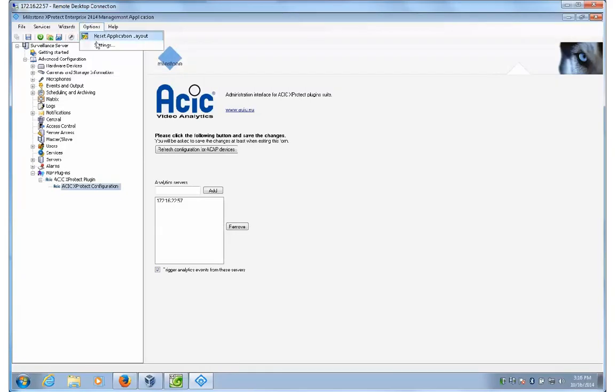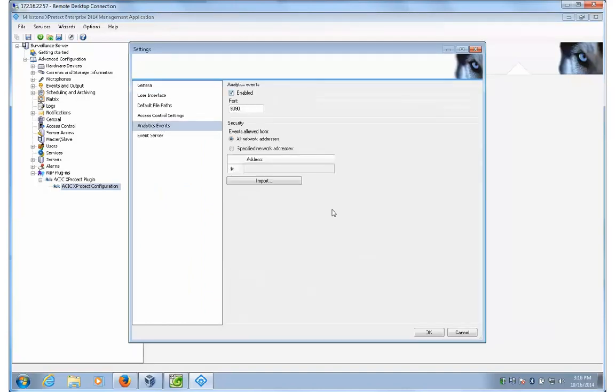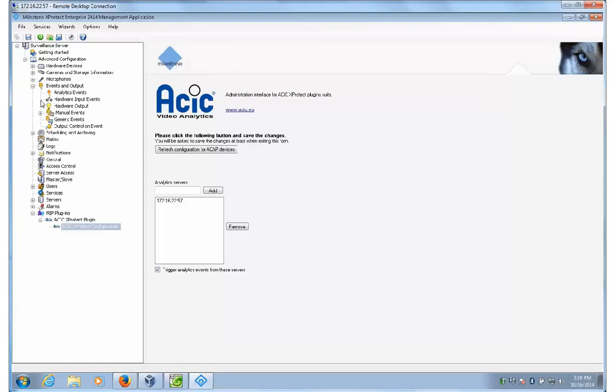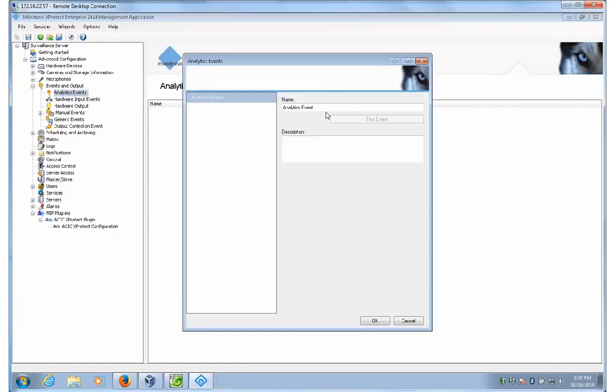Activate analytic events in Options. Next, create an event which we can use in alarms and as triggers for actions such as moving a PTZ camera. Remember that the name has to either follow the ACIC default scheme, which can be found in the ACIC documentation, or be entered in the external name field of the detection rules on the ACIC server. We'll see that again in a minute.